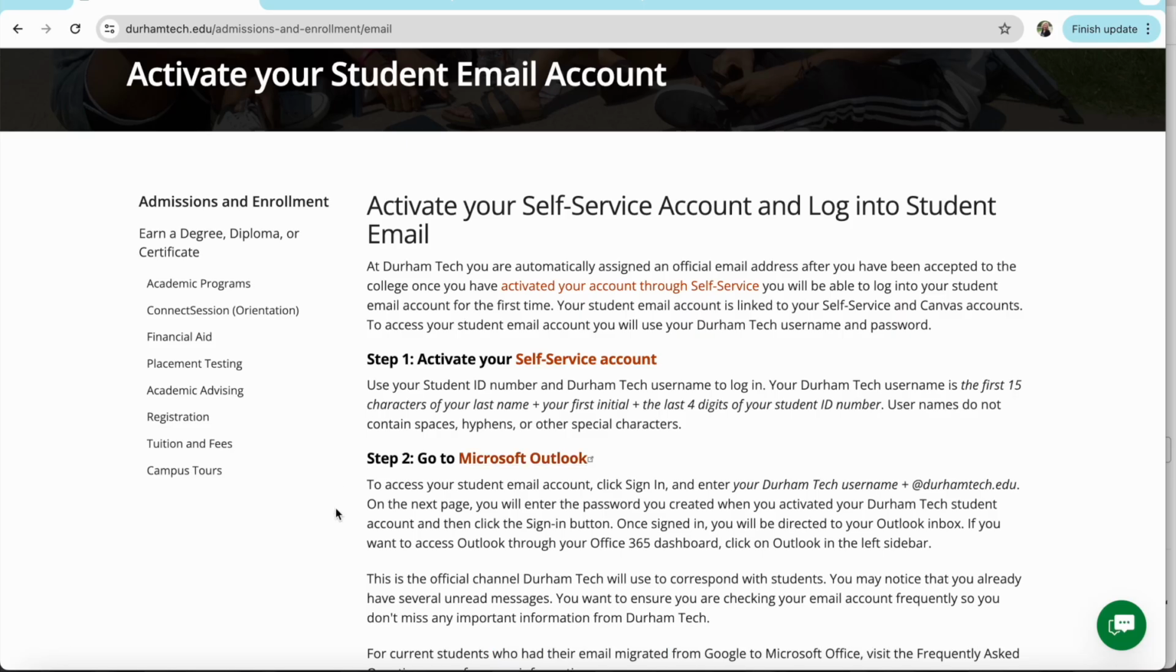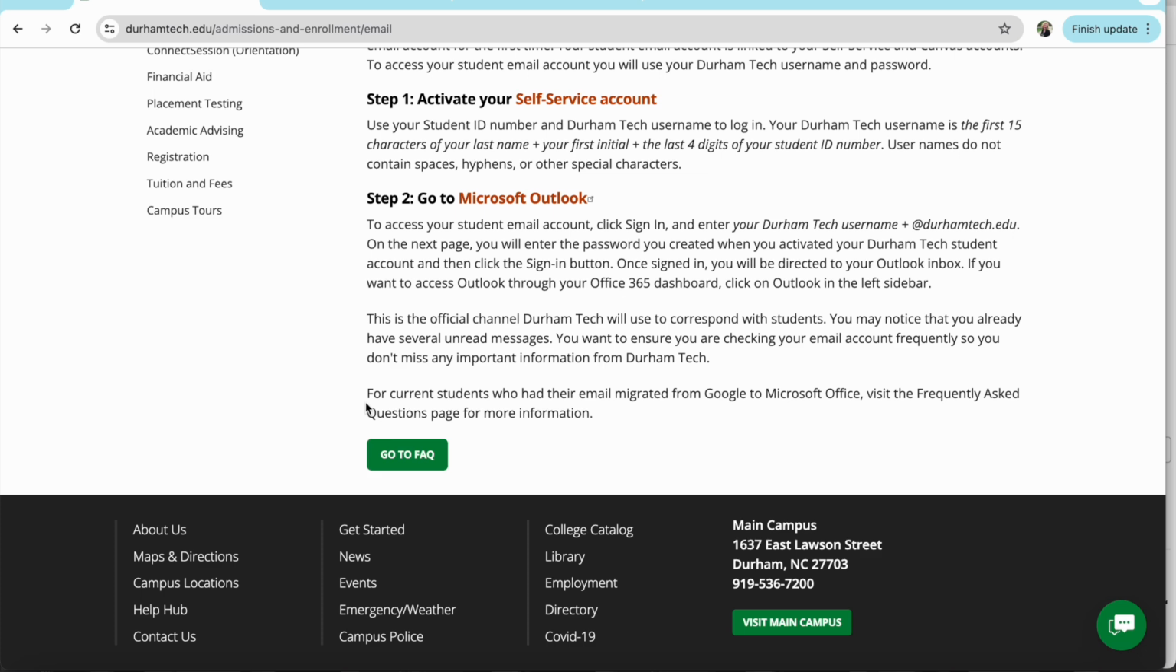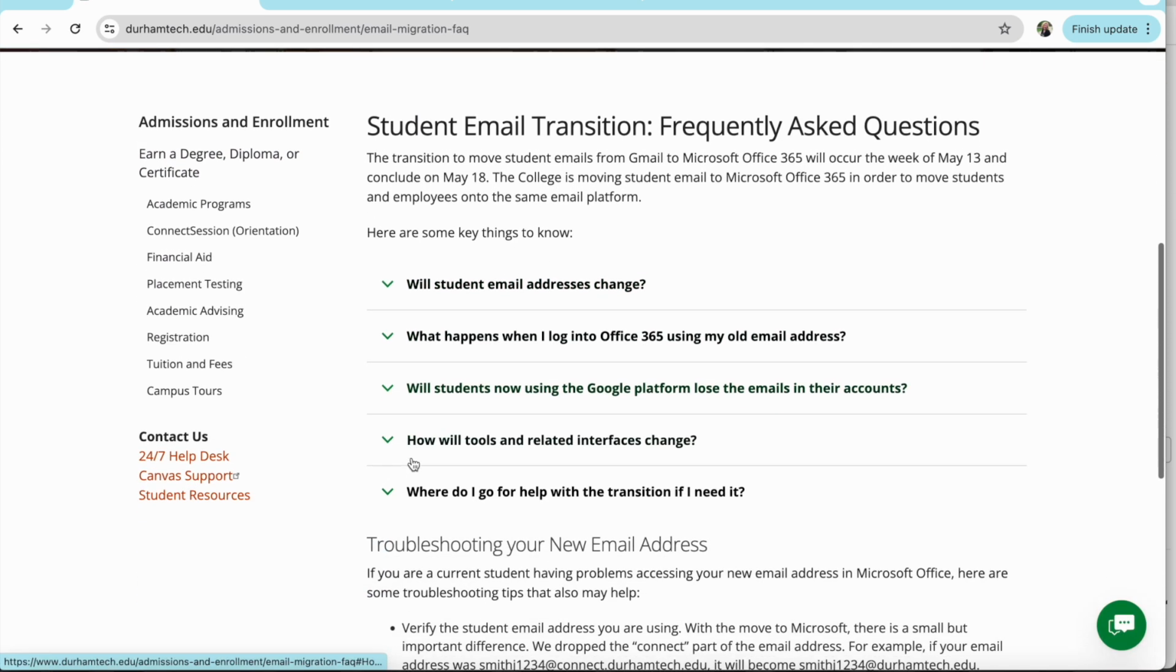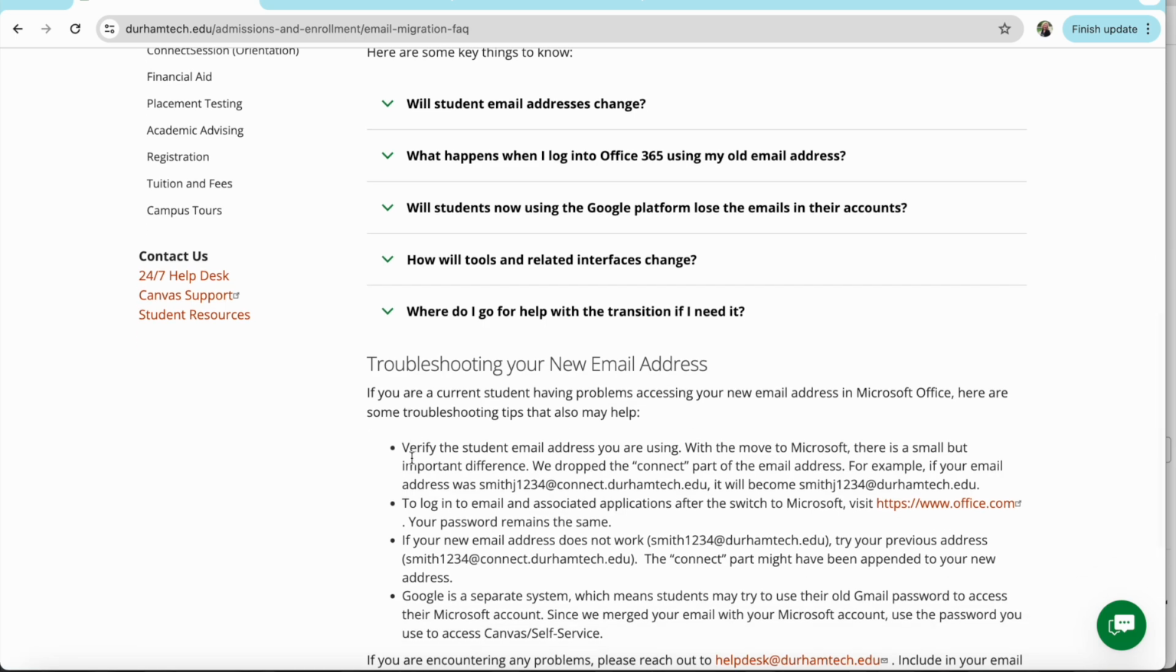If you are still having difficulty accessing your account, visit the FAQ page on the website, or you can contact helpdesk@durhamtech.edu.